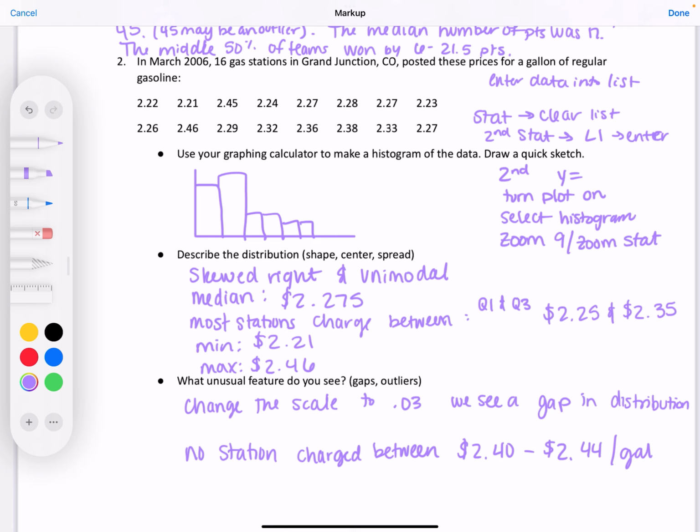Do you know what the original X scale was? Did it say what it was? 0.05. Okay. So when you went down to 0.03 and made the window smaller, that's when it allowed that to happen. How did you know that there was no charge between them? Well, you can look up here and see that there's nothing in that area.